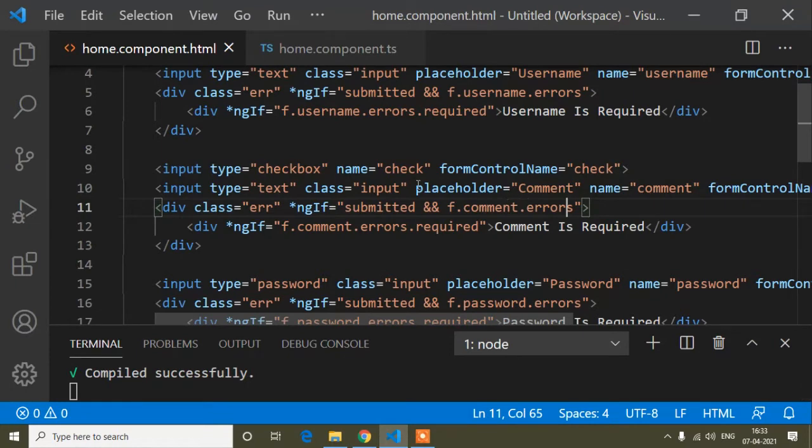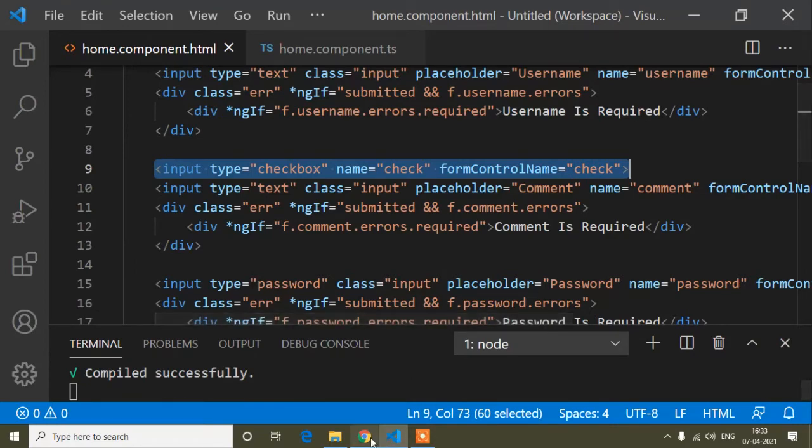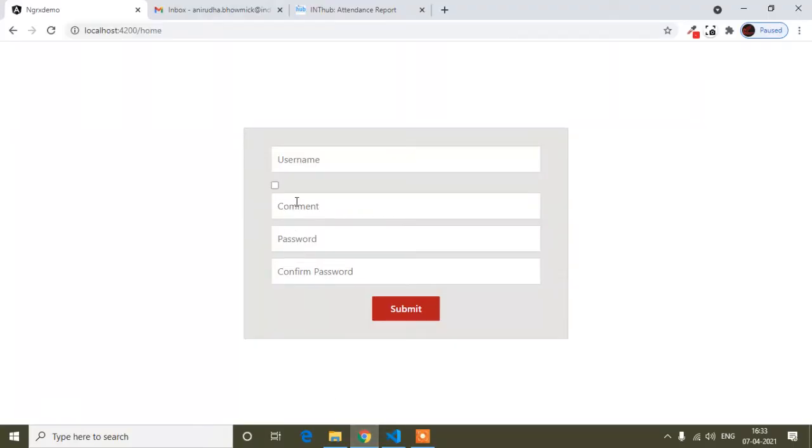And now guys, first of all this checkbox, I don't need validation here, because when I click the checkbox, at that time this comment field will be required, and if I uncheck, the comment field will not be required. So the check field is not mandatory validation, okay.